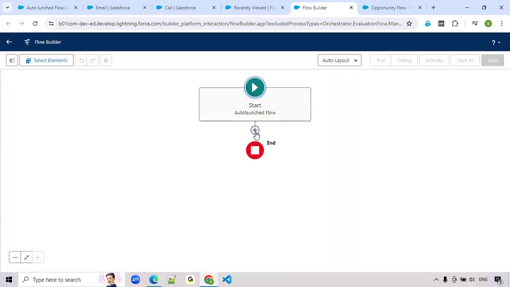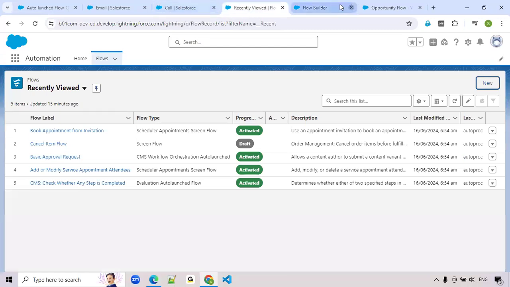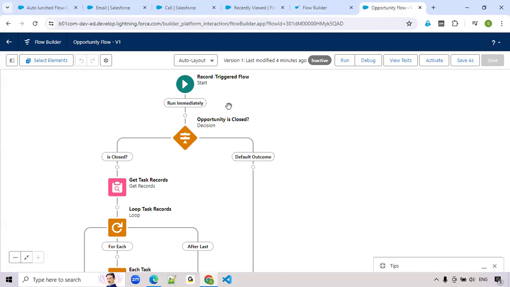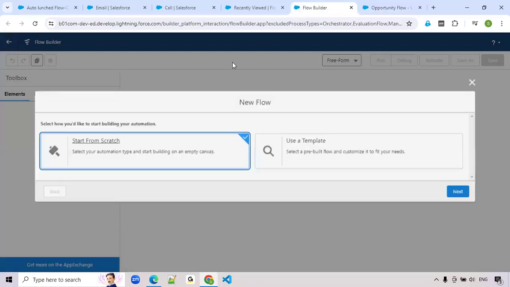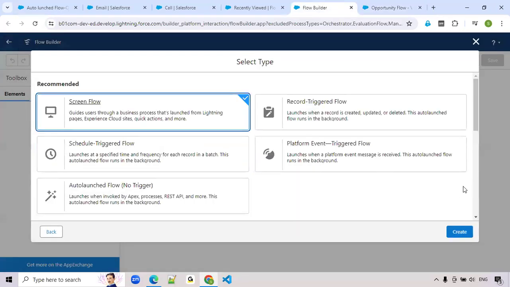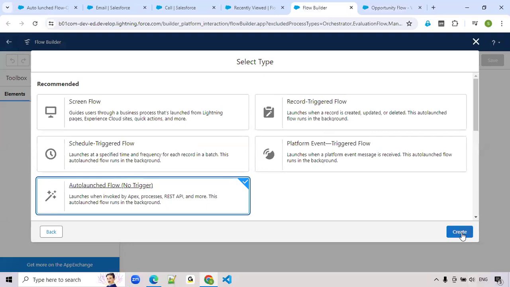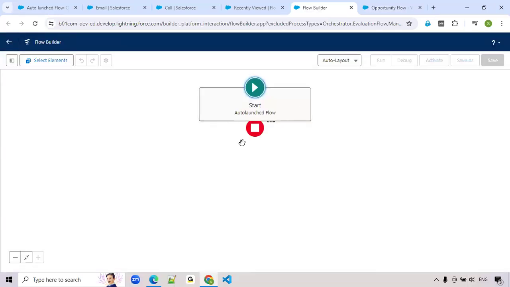So here initially we check the opportunity stage. Earlier we were checking, right, whether the opportunity stage is closed one or not. Same functionality totally we are implementing in the auto launched flow, but we are calling it from the parent. So click on next, auto launched flow, create. So we need to pass the opportunity, and check whether the opportunity stage is closed one or not.